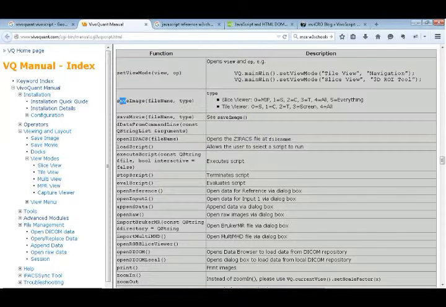So save image is what I want. And the way I use it is I provide it a file name where I'm going to store my images, and I'm going to provide it a type. So it says that if I'm in the slice viewer, I give it 0 for MIP, 1 for sagittal, and so on. Tile viewer, 0 for sagittal, 1 for, and so on.